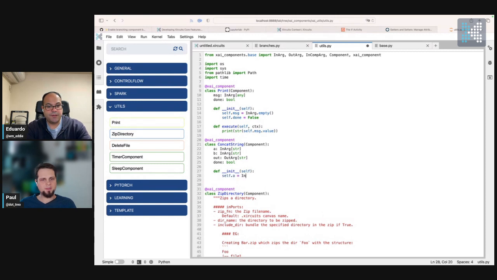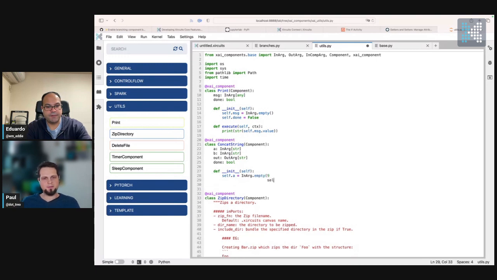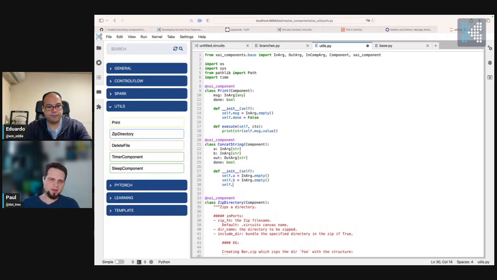And arg empty, then we want self dot. Whoops. Yeah, I mean, I can think of how I would use this with the print component to kind of collect several things into one to print them.